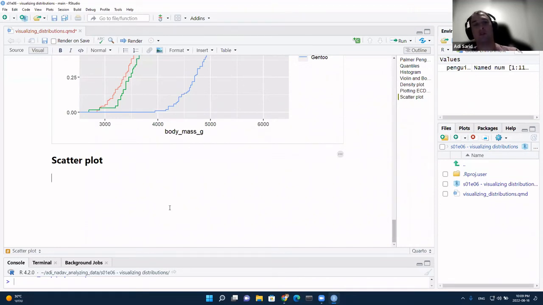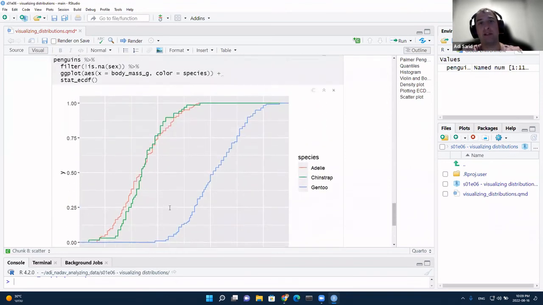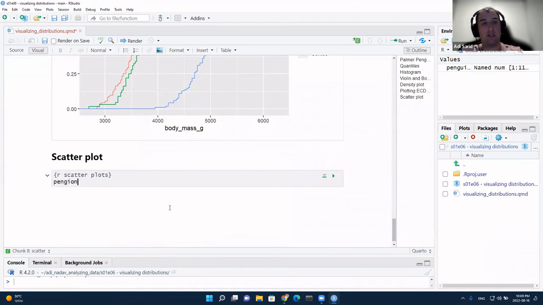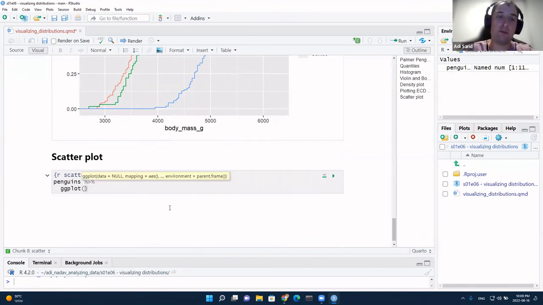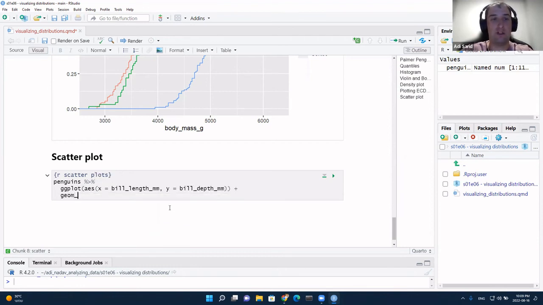So I'm going to switch into 2 other variables. And instead of using the penguin mass, I'm going to use the bill length and bill depth of the penguins, right? So that's like the length and depth of the beak of the penguin. And I'm going to start with just plotting the bill length and bill depth like this with geom_point, and that would give us a scatter plot. So let's see what we got here.